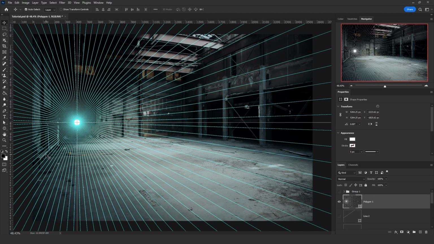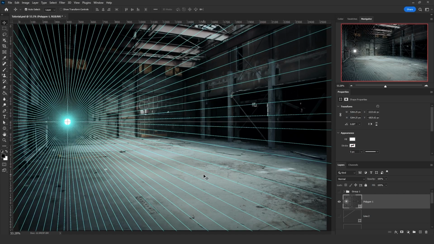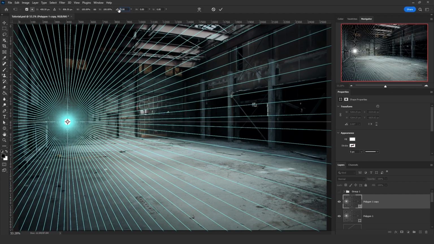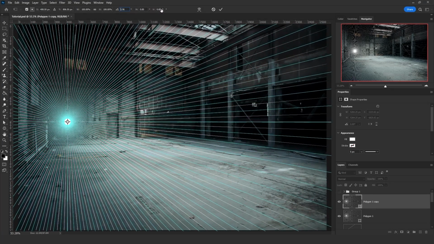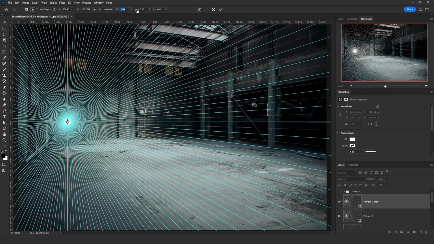Now we have those lines that will help us see the perspective of the whole area. If you want more lines, you can just click Ctrl J to duplicate the layer. Click Ctrl T, make sure it's on the middle. Then go right here on that icon right here, which is the rotation icon. And basically just change it until you have a lot of lines, just like that.